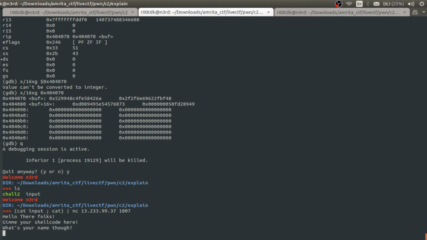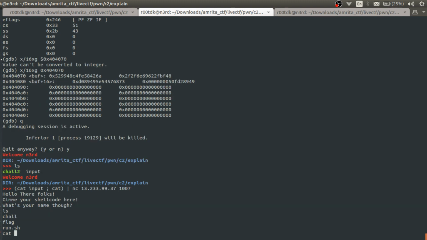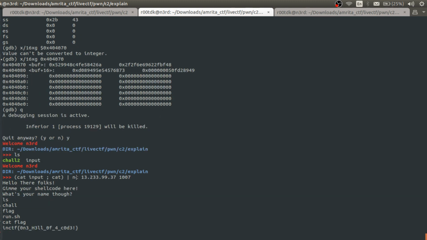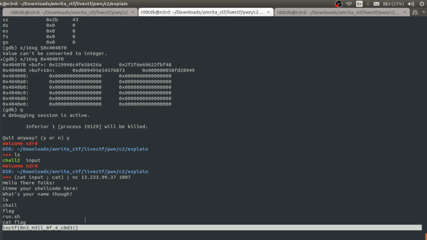Okay, if I do ls, you can see it's returned us a shell. So perfectly done, and this was the flag which we needed to get. So this is all for this challenge. Thank you all.